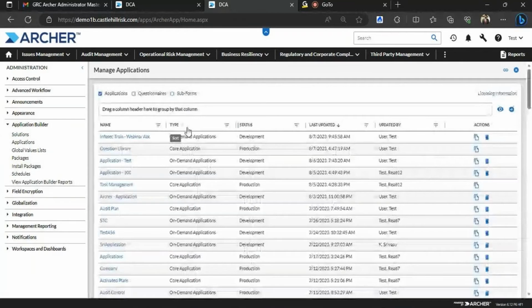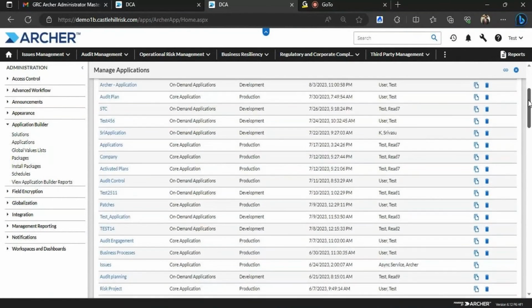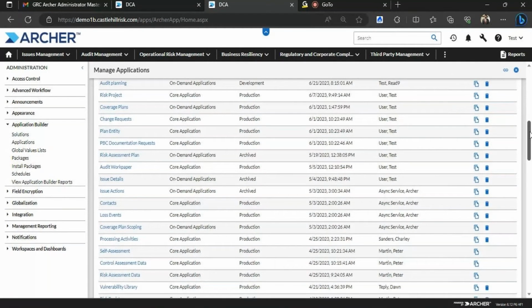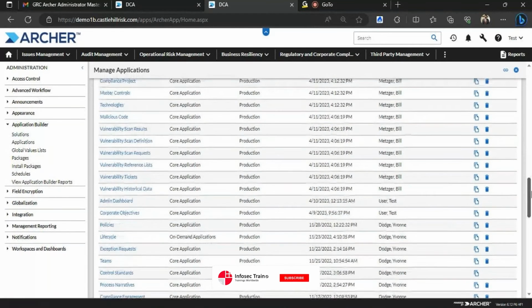Okay, so as you can see, all of these applications are either classified as core or on demand. When we see on demand, that means it has been created by any administrator, system administrator, or a user. And core applications come along with the solutions we purchase from Archer.